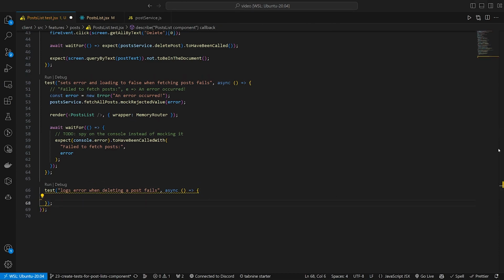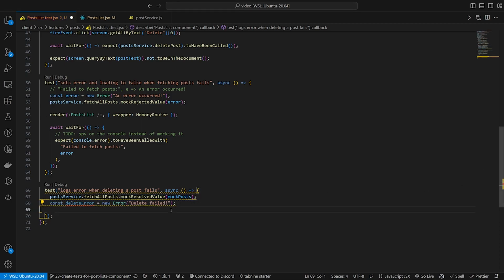And then once again, we're going to have to do something where we say mock fetch all posts, mock resolved value with our post results. So we're actually getting the posts, and then we're going to say, here's your delete error, deletion failed. We can then do post service.deletePost mock rejected value. So we're passing in the rejected value again. Then we can do a render for the post list.